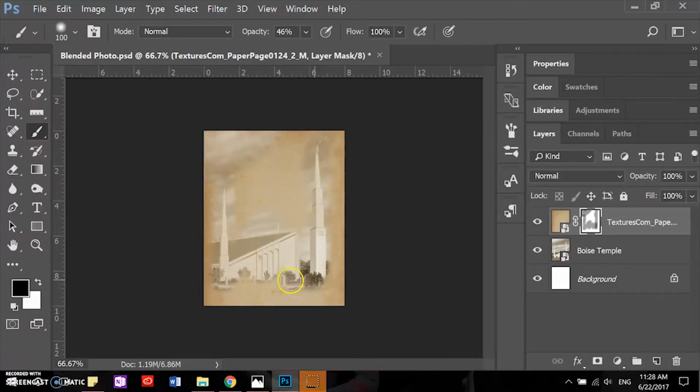I mostly care about just the temple there. This part, I want part of this texture back in there. So just click X, switches to white on top, and we'll just kind of bring it back in. And I kind of like the opacity it's at right now, so I'm going to just kind of keep working with that.